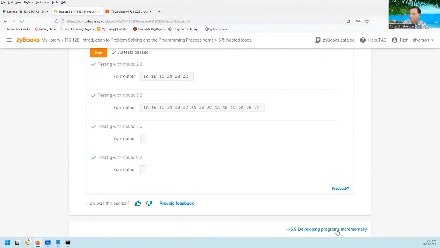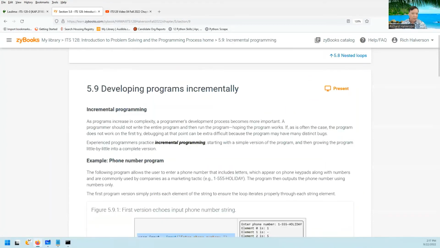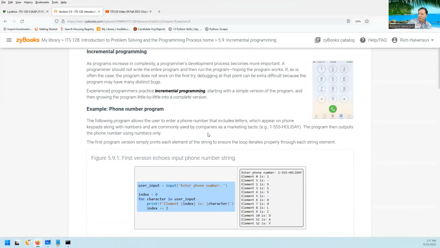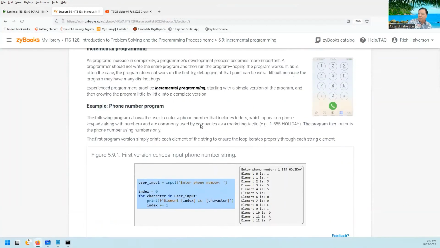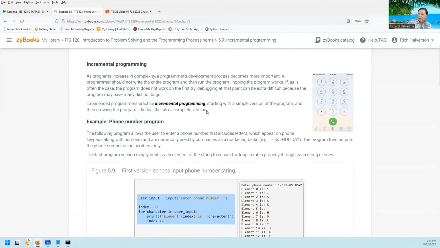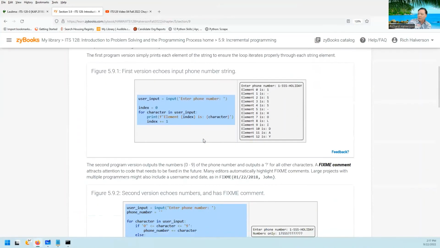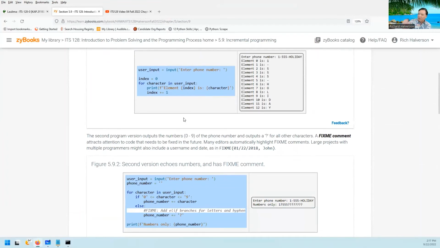Next is going to be 5.9, and there are not any challenges in here. You should go through this. It talks about developing programs incrementally. It means you start with just a little bit that you know you're going to need. You get that to run, and then you add stuff a little bit at a time. Each time you add it, you execute it to make sure that little thing that you added works, that you got it in there correctly.